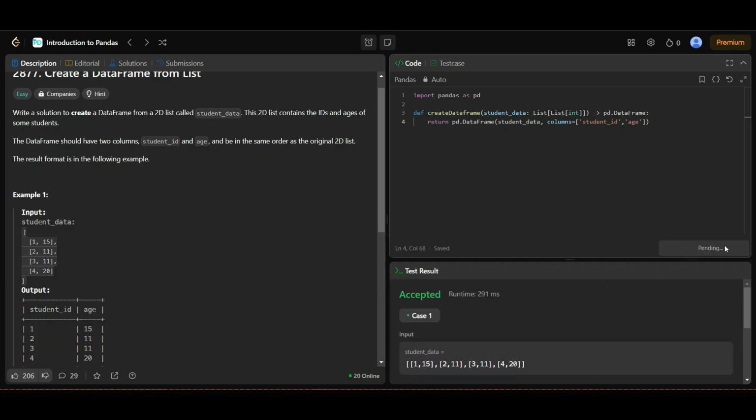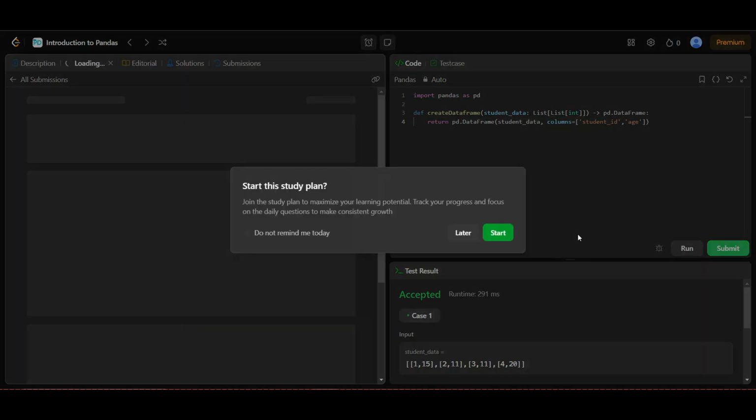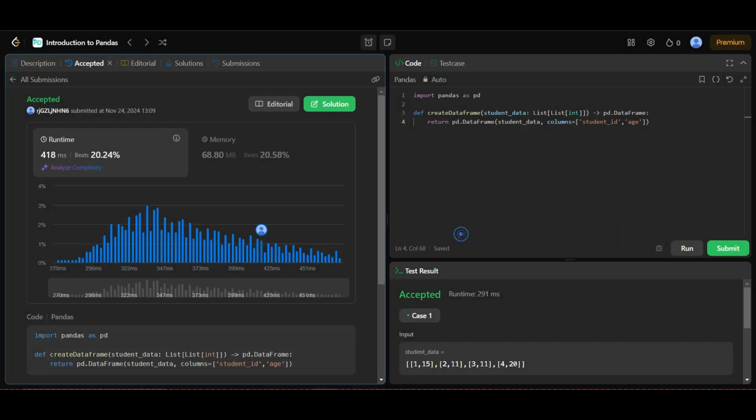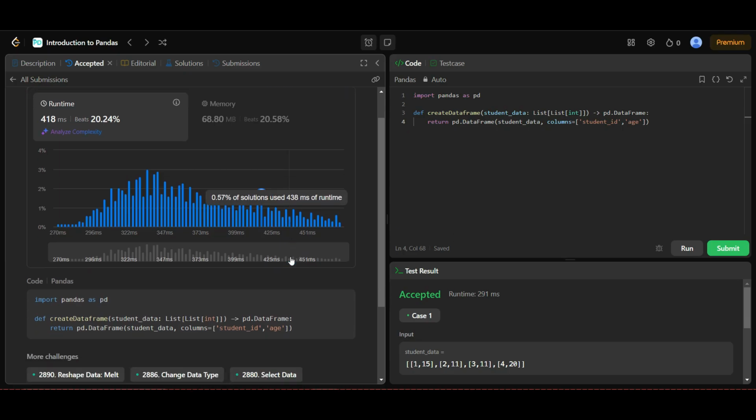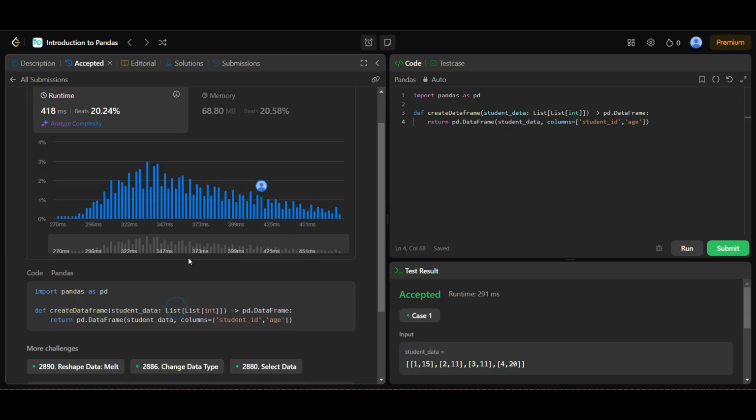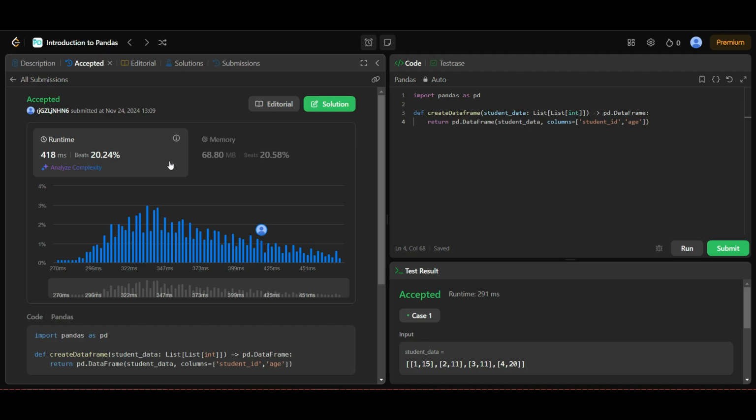So let me submit this now. Okay, our solution is accepted, and we should be good with this solution. That's all with respect to creating a data frame.